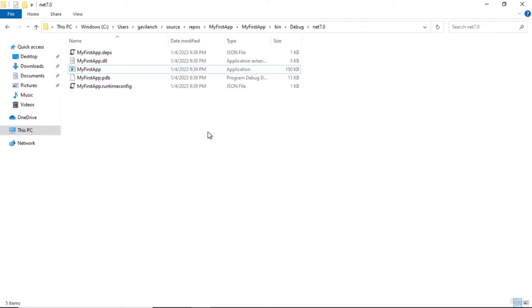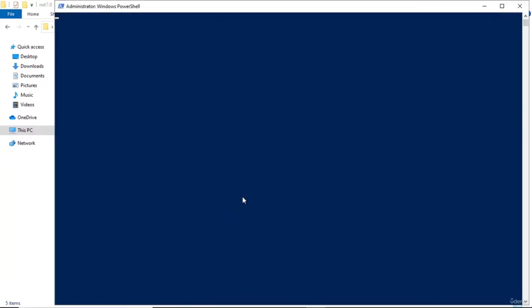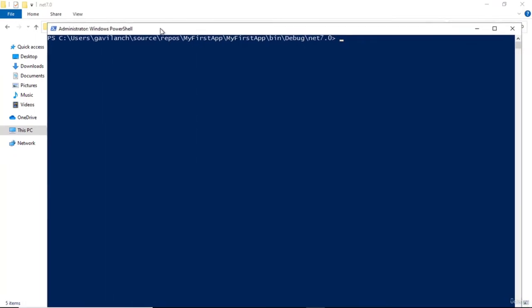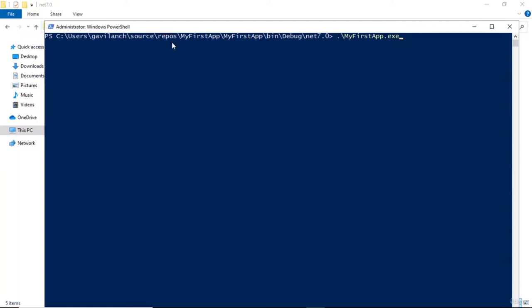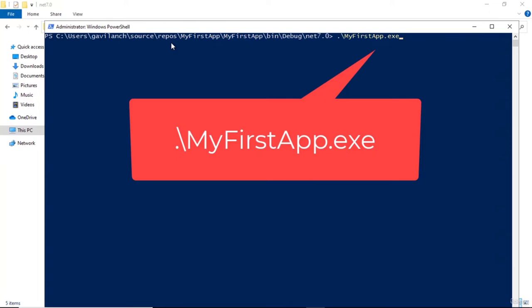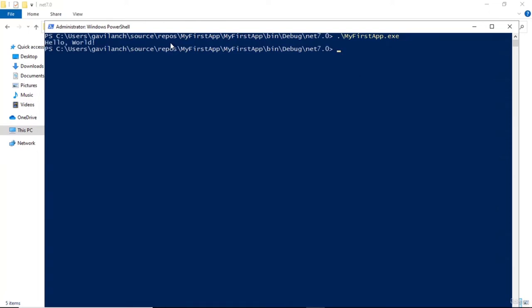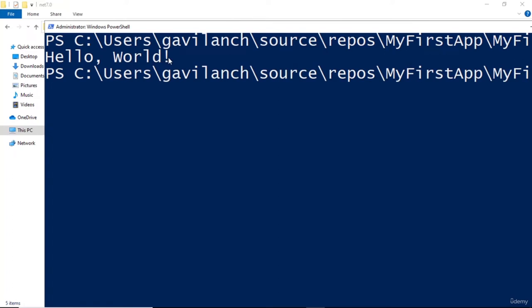I'll press Shift, right-click, open PowerShell window here so that we have this terminal, and I'm going to write the name of my project, which is my first app. I'll press Tab X. I will execute the executable. I'll press Enter, and as you can see, we have Hello World here, which means that indeed, this executable is what is being produced from our C# code, from our C# project. So with this introduction, we are ready to start this course. I'll see you in the next module.